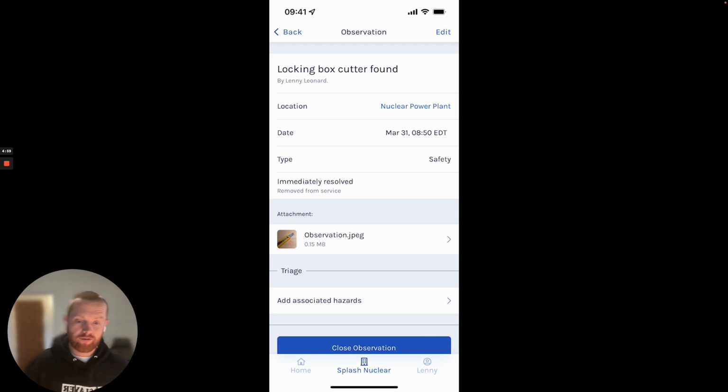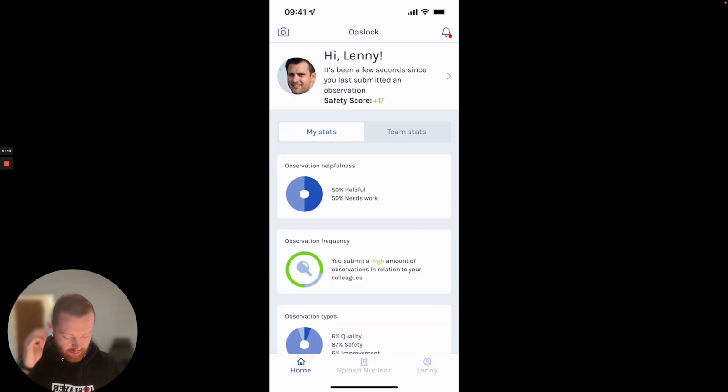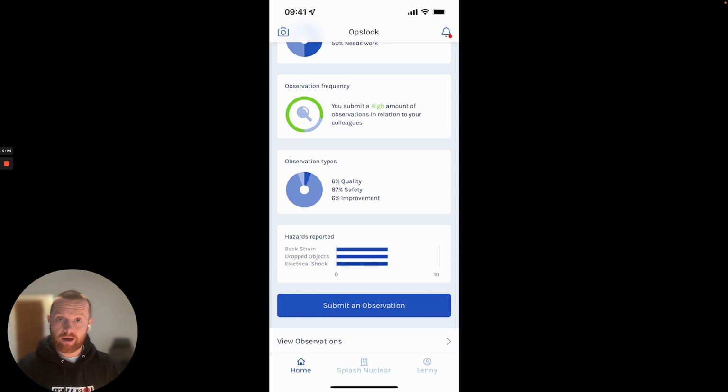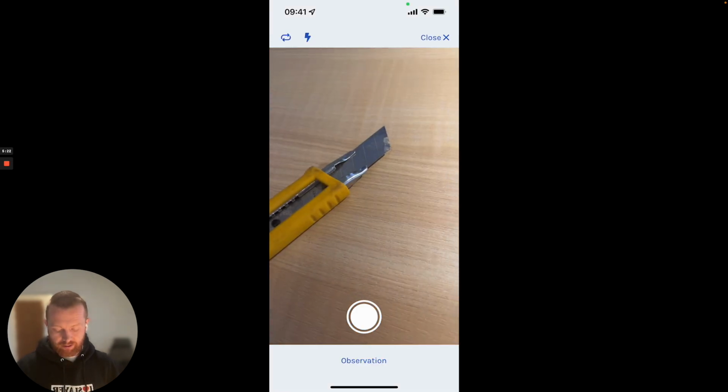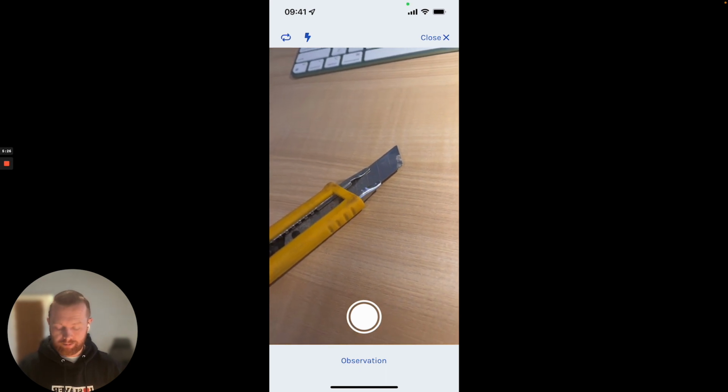So just wanted to give you a feeling for it. We're not asking for a whole lot of your time here, and it's probably a lot less time than even walking to go and get those cards if you're doing things in the traditional way. So let's take a step back and run through that process in a little bit more detail. Now, if I was to submit this same observation again, I can either come down here and submit an observation, which takes me to that same screen, or I can tap the photo icon on the top left-hand corner.